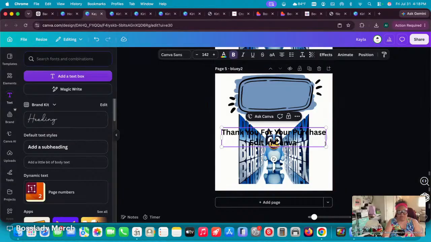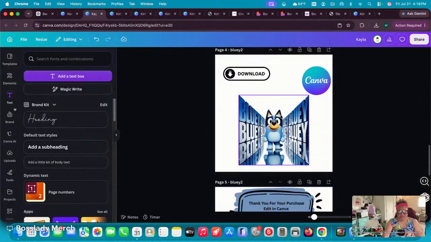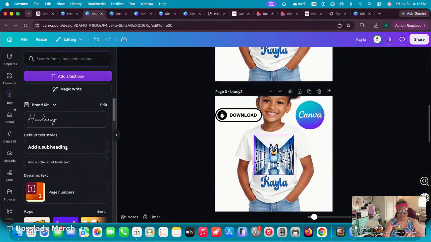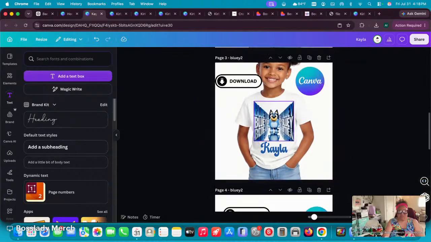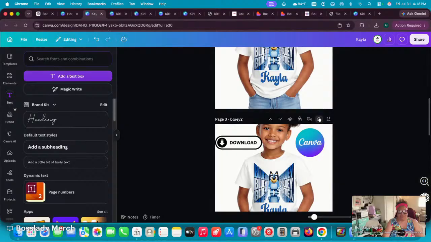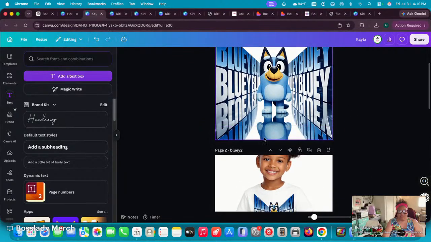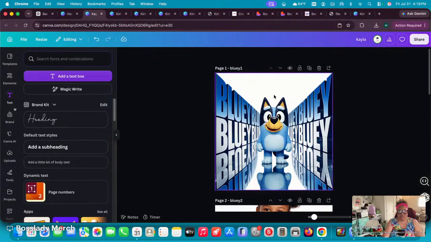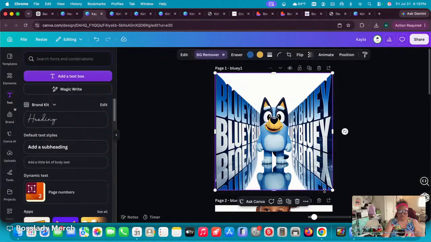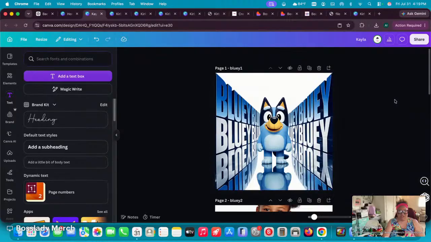Okay, there we go. So this would be the PDF, Bluey 1, Bluey 2. How many pages do I have? Okay, 1, 2, and then this is the template here. This is a template I need a link on. So that's the one that we actually need the link on.